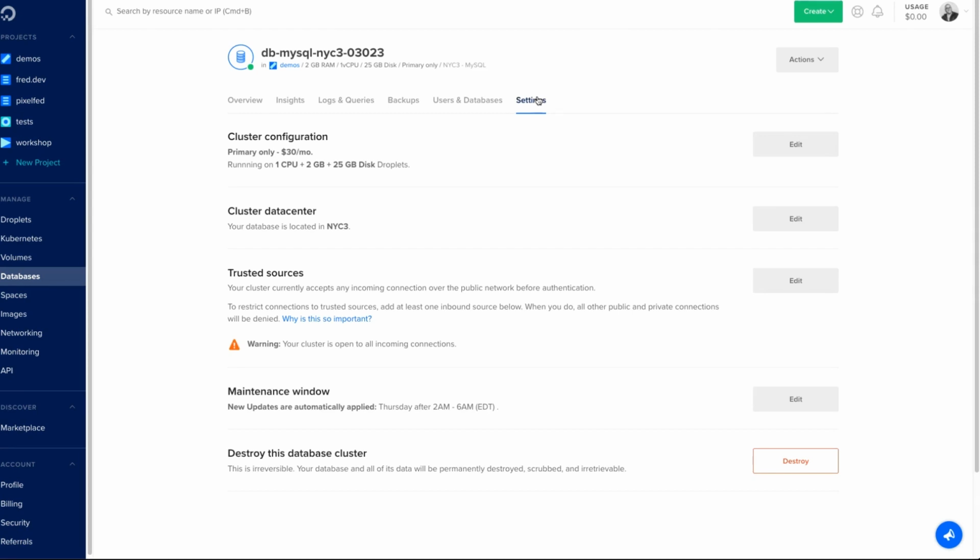Last but not least, the Settings tab, which is where you can change the cluster configuration if you need to upgrade or downgrade your cluster. This is also where you can change your cluster data center, and it can be done without any downtime. Same for the trusted sources and changing information about the maintenance window, and this is also where you can destroy your database cluster if you don't need it anymore.